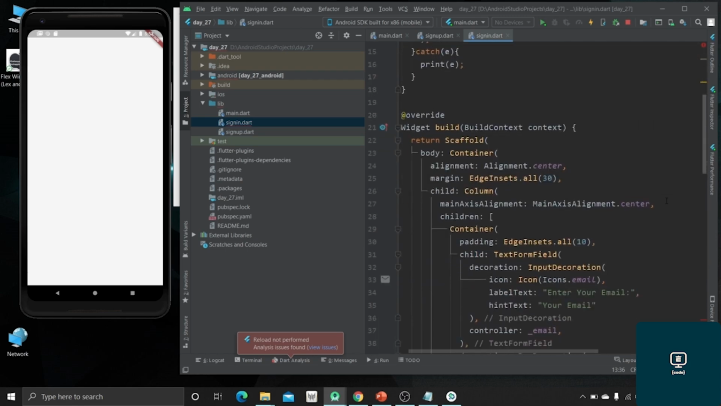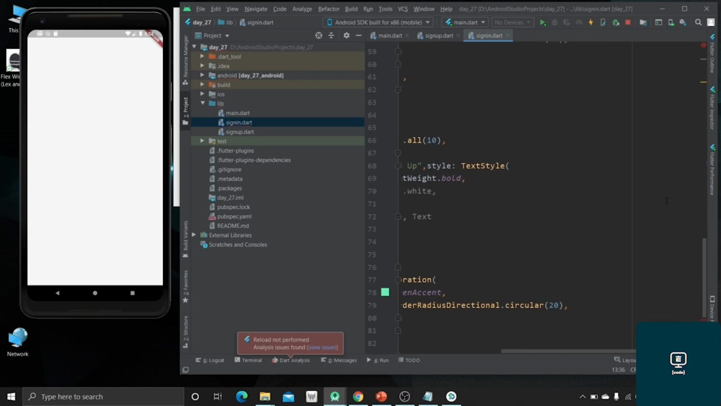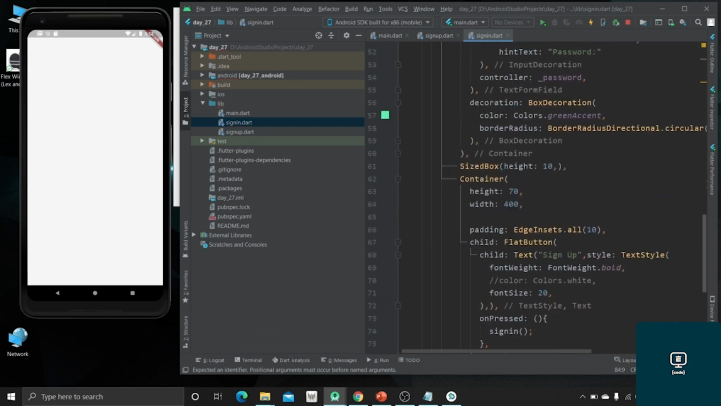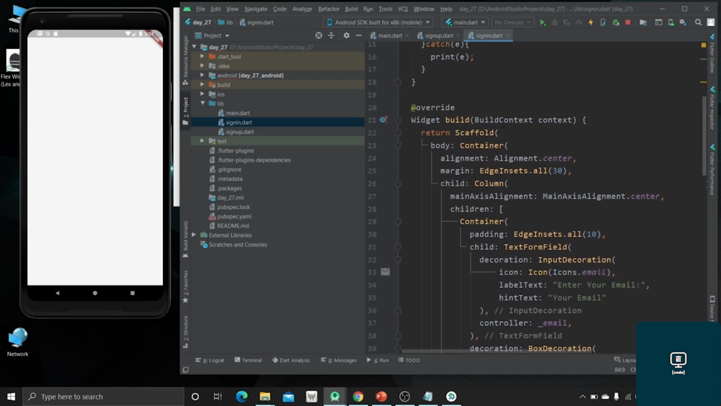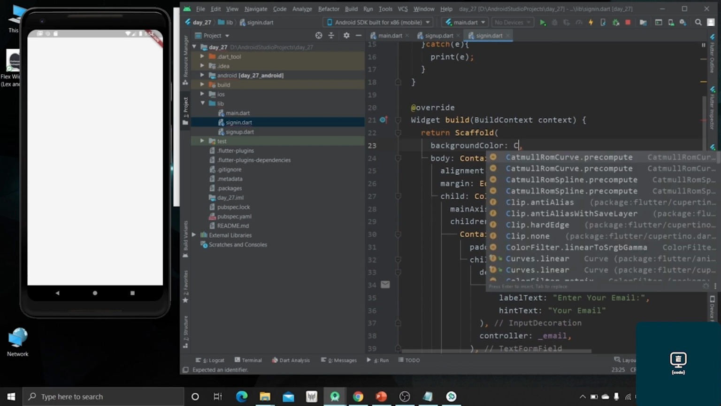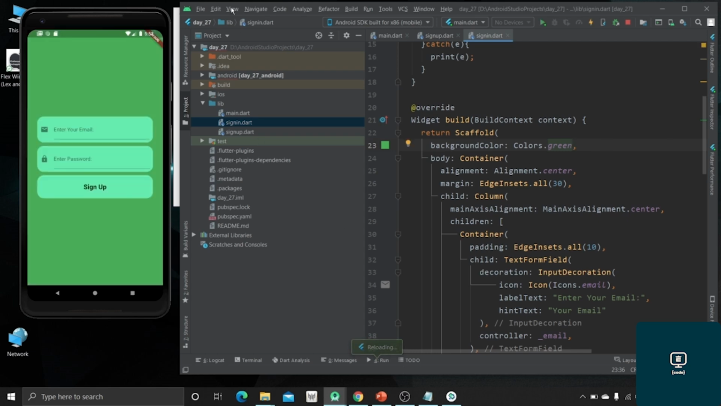Okay, we are having one error, so we have to remove this, and we are going to change the color of the scaffold also. So the color should be green. Now just hit Control and S. Okay, so here is the field which should be in our login page.